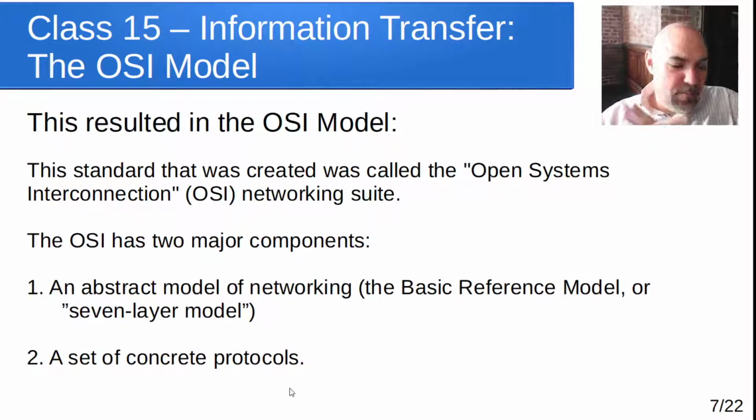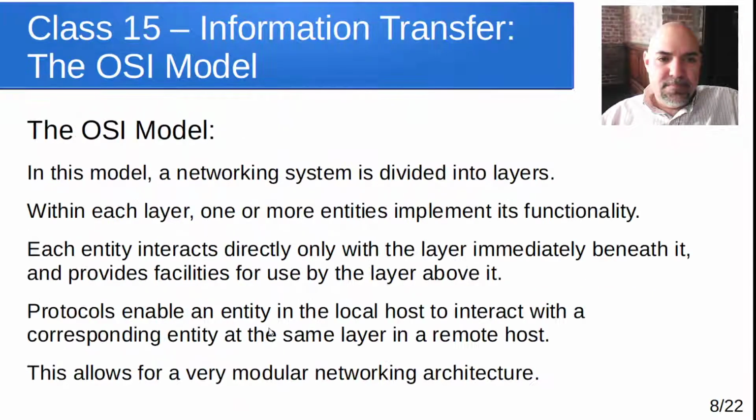All right, so what the International Standards Organization came up with was this OSI model. And the OSI model has two major components to it. The first one is this abstract model that they call the basic reference model, or the 7-layer model. And then it also has a set of protocols associated with it. The part that you mostly hear about is the 7-layer model. We're going to talk about that here in just a second.